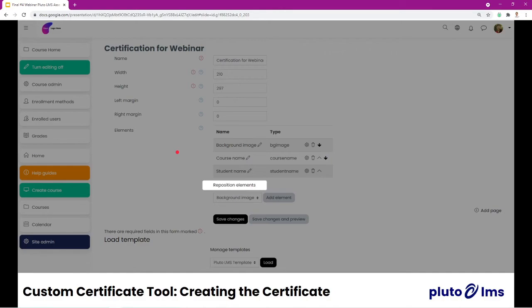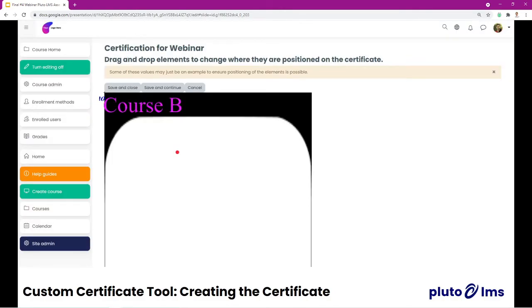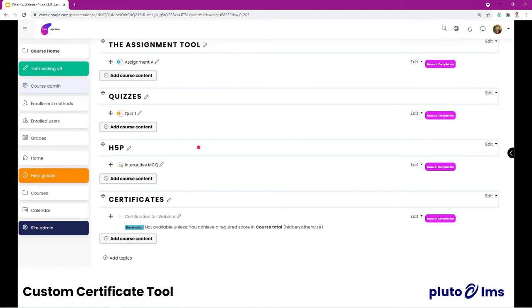your certificate, you'll go reposition elements, and you'll be taken to this page where all the elements that you have included will be in the left-hand side here, and you'll be able to drag them to where you want them displayed on your certificate. Once you've created your certificate, this is what your course will look like.